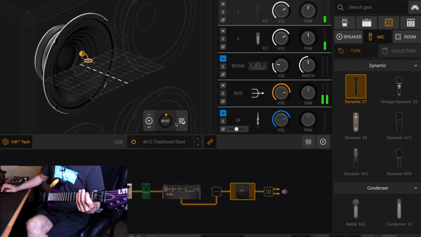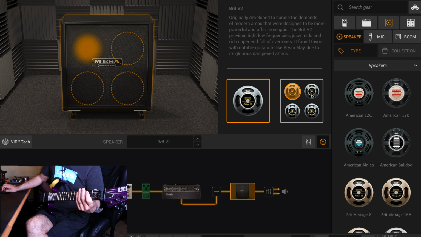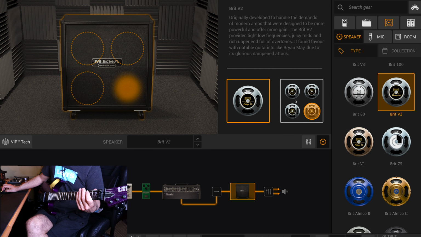Let's leave it this way. There's a lot of options here. You guys have to figure out if you have this amazing software. It's not cheap, I can tell you that. Then you have speakers, and you can choose different speakers, you know, where it's being mic'd up, and then different types of speakers as well.